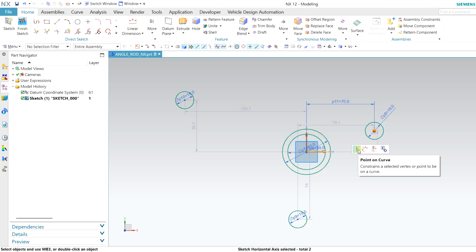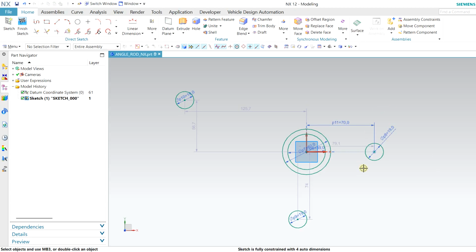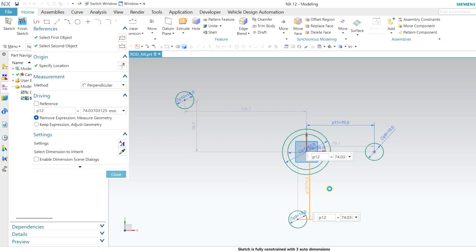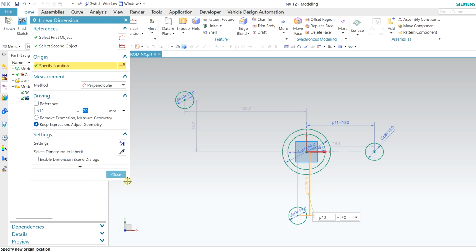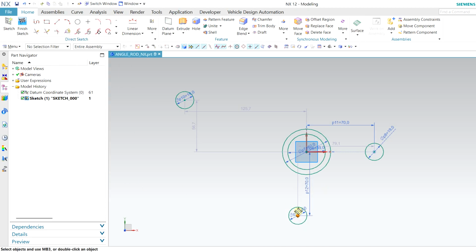Here it is showing point on curve. I am going to select this. Now what happened is this circle center point moved onto this axis. Now it is fully constrained, it is not moving. So size and position are both fixed. Now I am going to apply the same conditions for the other circles. This one also the same, I am maintaining 70, and the position here to here 0 distance, that is point on curve.